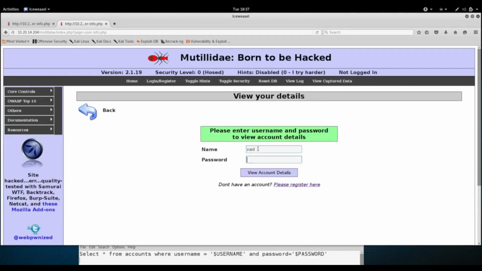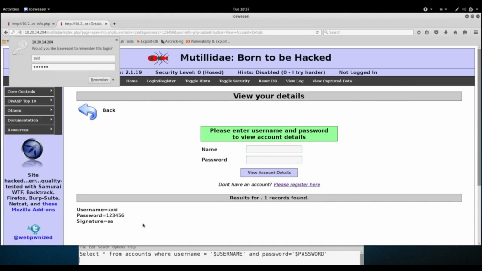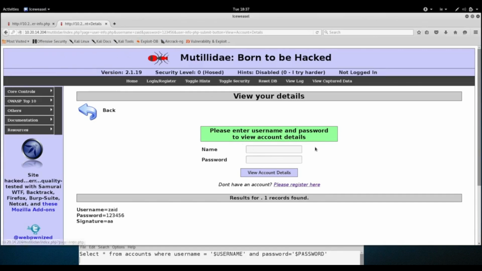So I'm going to do Zaid, and I'm going to put my password 123456, and it'll show my details, username and password, and my signature is AAA. The statement that's being executed here is similar to what was being executed when you log in. It's selecting star from accounts, where username is what you put in the user field, and password is what you put in the password field. So what we're going to do now is see a different way of exploiting this kind of vulnerability. In the previous video, we were doing it using a post text box.